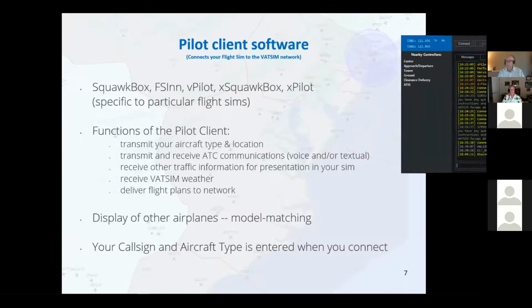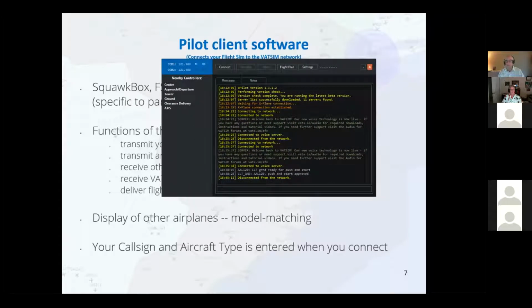I'll just give you a brief preview of what the software interface looks like. Now this component of X Pilot is running next to X-Plane 11. So it's its own standalone executable on your PC. You launch it after you've booted up X-Plane 11, and you then interact with it so as to connect to the VATSIM network. Inside X-Plane 11, you also install an add-on, a plugin they call it, and this software communicates with that plugin to deliver the information in and out of your sim.